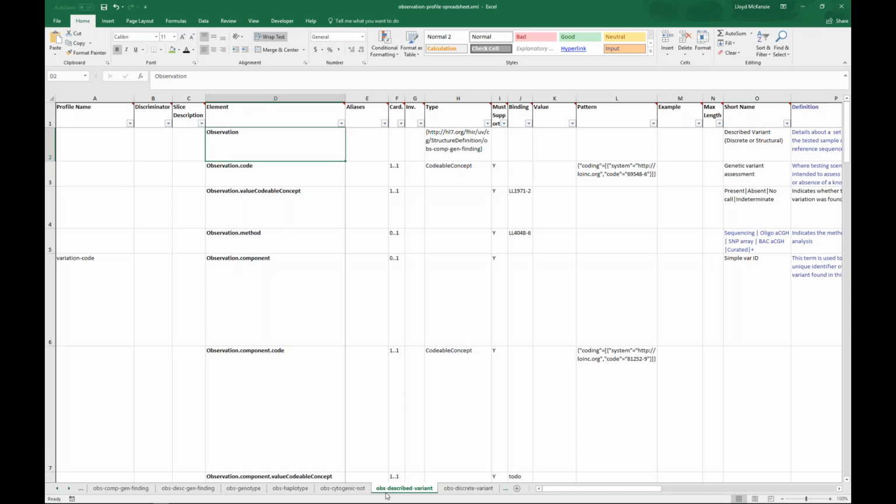So this is our observation described variant profile. The root of that is observation, and we're basing this on the computable genetic finding profile. If you remember from our hierarchy diagram, that's what showed up there. We then say that we must have an observation code. So it's 1-to-1, and must support is yes. And that code needs to match this pattern. So there needs to be at least one coding that has a system of LOINC and a code of 69548-6. It's fine if we have other codings as well.